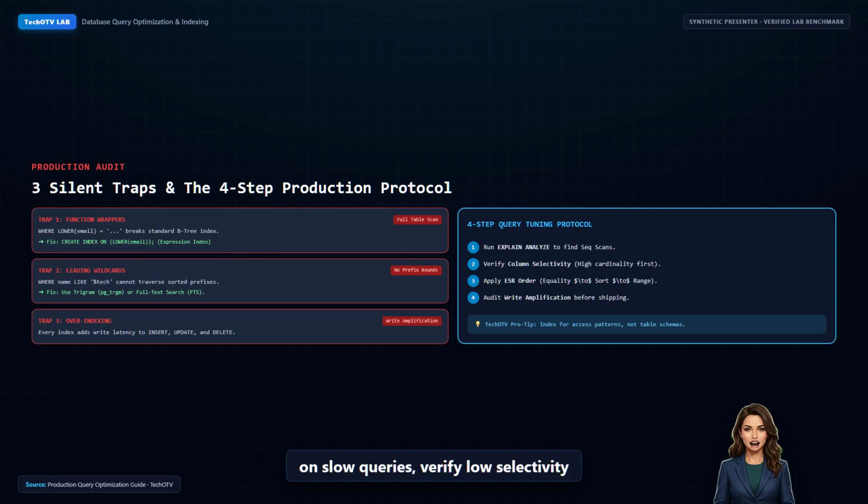Here is your production checklist. Run explain analyze on slow queries, verify low selectivity columns, design with the ESR rule, and index deliberately.